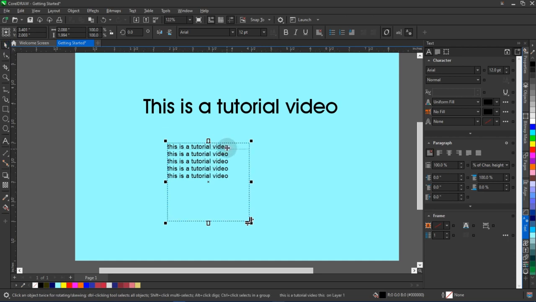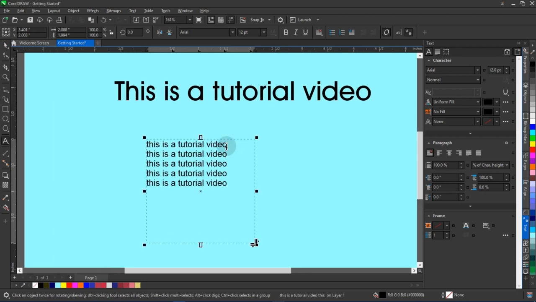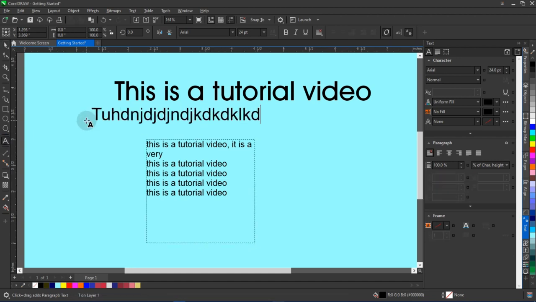If I try to write anything, this is a tutorial video, it is a, can you see? It will not continue typing. When it gets to the edge here, it will just move to the next line, and that's the advantage of a paragraph text. But if you do this normally without drawing a paragraph box for it, if you just type, no matter what, it will just keep going straight. You draw a paragraph box just to give it a boundary. I think that should make sense.